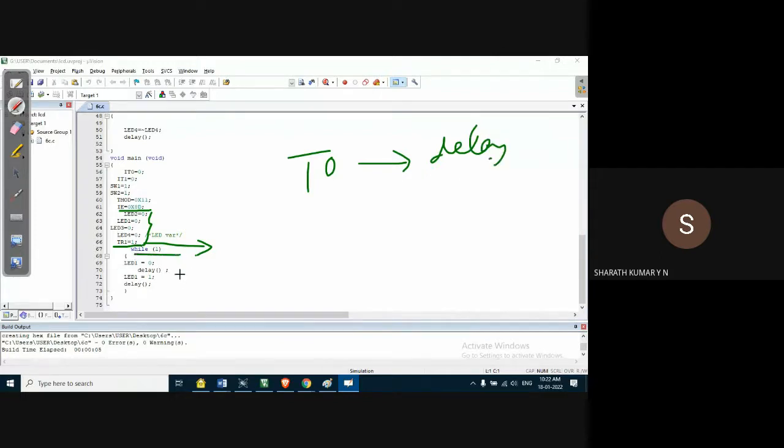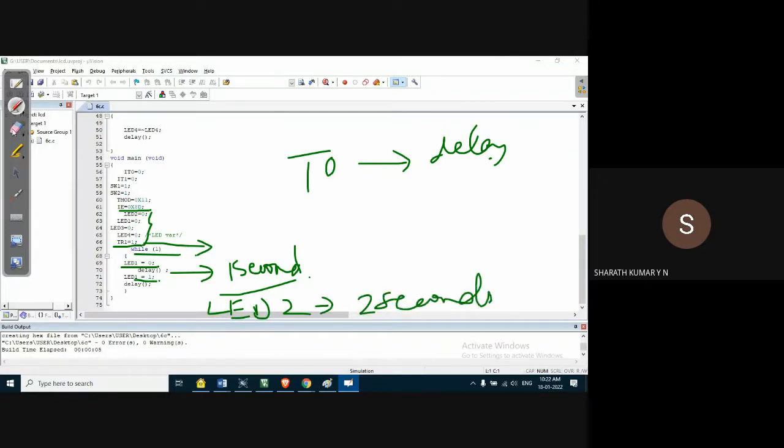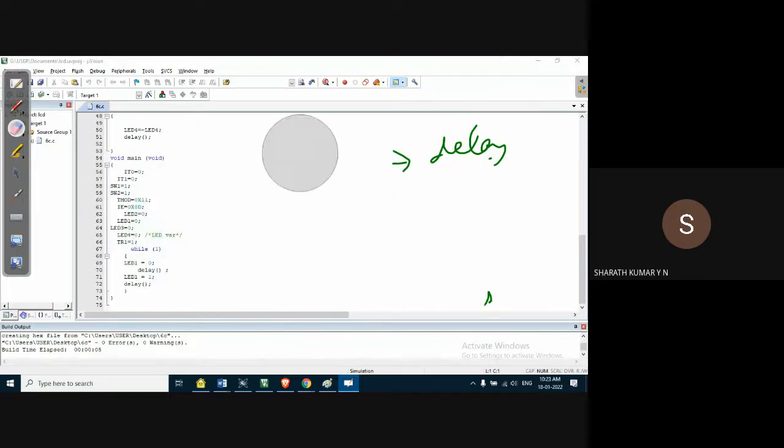In the infinite execution loop here, LED 1 will toggle at a rate of 1 second. By calling the subroutine delay, it generates a delay of 1 second, and hence it will toggle at a rate of 1 second. And LED 2 is controlled by the timer 1 interrupt. It will toggle at a rate of 2 seconds. So that's how the program should work.